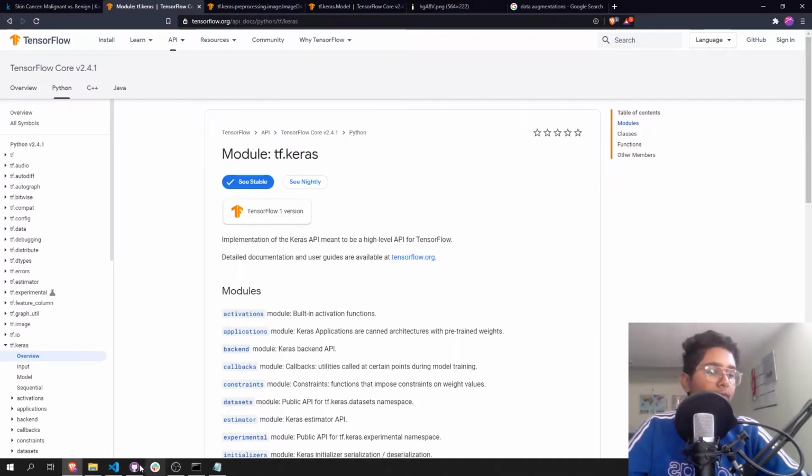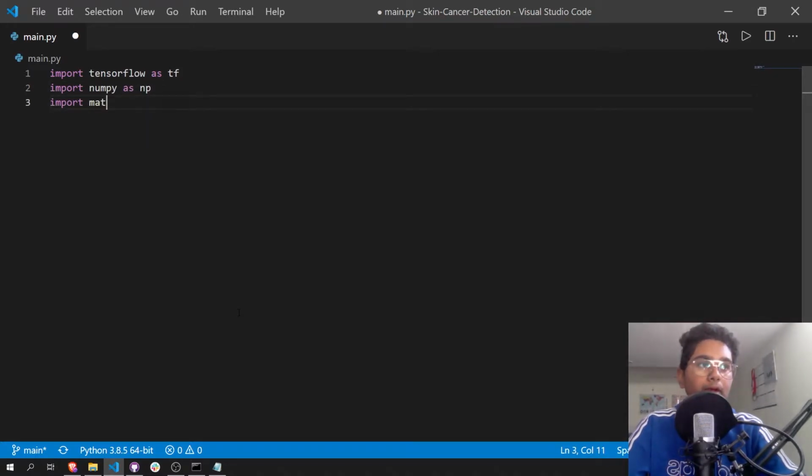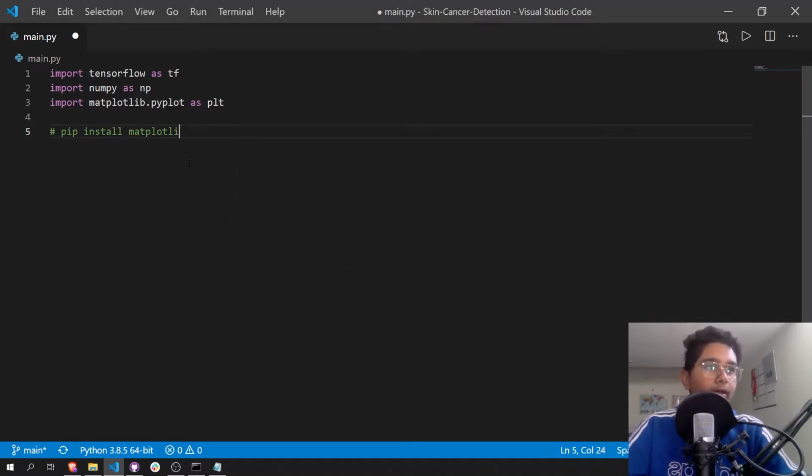Data preprocessing. Before we talk about data preprocessing, let's just import TensorFlow. So import tensorflow as tf. We'll also import NumPy and matplotlib. So import matplotlib.pyplot as plt. If you don't have any of those installed, pip install tensorflow, pip install numpy, pip install matplotlib. Just go to your command prompt and install all of them. Okay, so now that we've covered that, let's get straight into it.